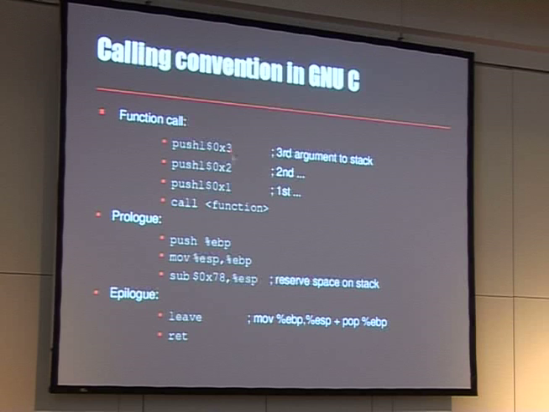The function is called by pushing the 3 arguments onto the stack and then the actual call of the function. Then comes the so-called prologue, the beginning of any function. It pushes the base pointer, makes the stack pointer the new base pointer, and then reserves space on the stack for local variables. I just forgot to note it there. Then the epilogue is the leave and the return, where leave is nothing else than the reverse of what happens in the prologue: it restores the stack pointer from the old base pointer and pops the base pointer from the stack.